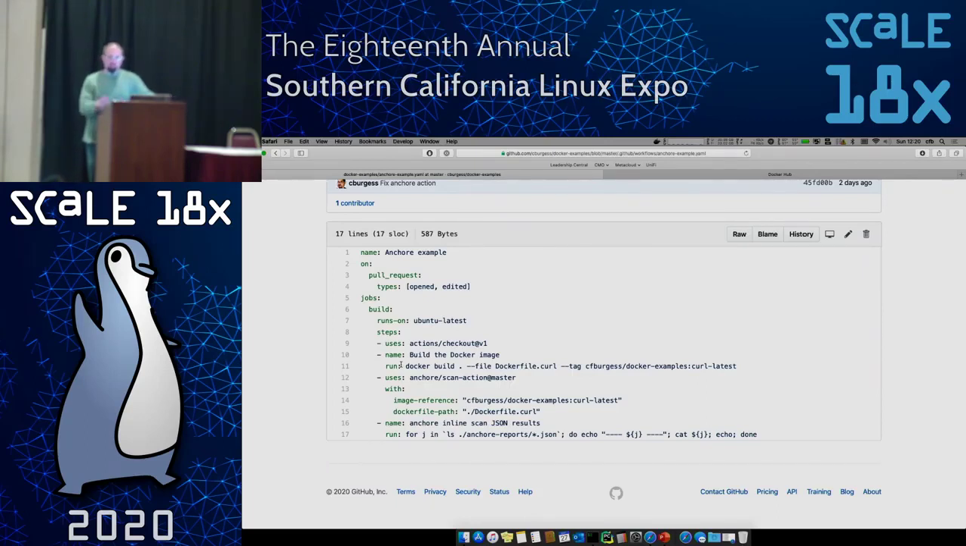But again, all I'm doing here is just running it and catting the output so we can see what it is. So it's pretty simple. What you're looking at is mostly GitHub Action syntax. I'm naming it anchore example. I want it to run on pull requests whenever they're opened or edited. Now I define the job. You can have multiple jobs, of course, but for the build job, I just want it to run on Ubuntu latest. Again, this is part of GitHub Actions.